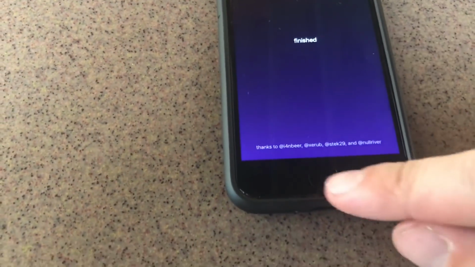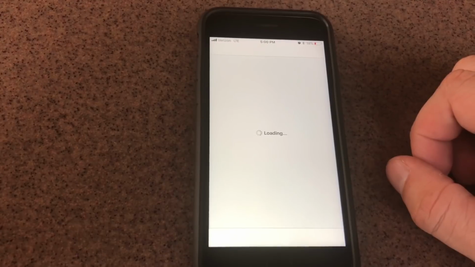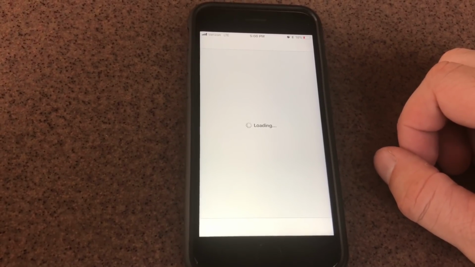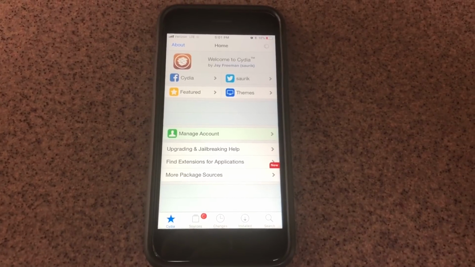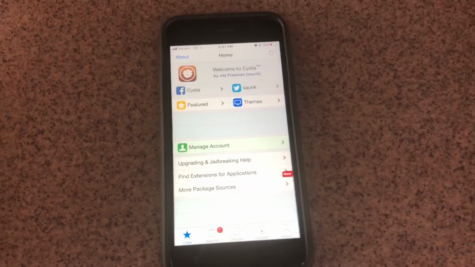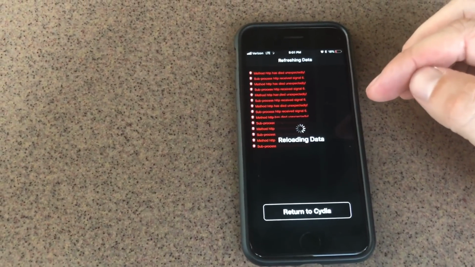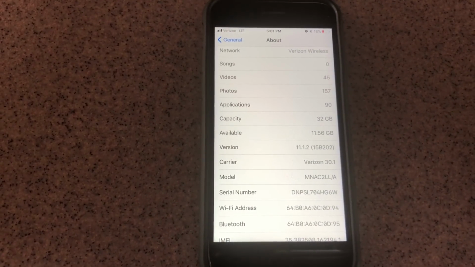So you're going to hit finish there. Actually, you don't have to hit finish, you can just close it out. And there you'll have Cydia. Give it a second to load up. You're going to get a bunch of errors here. Not a lot is ready for this yet. There you have it, jailbroken on 11.1.2.